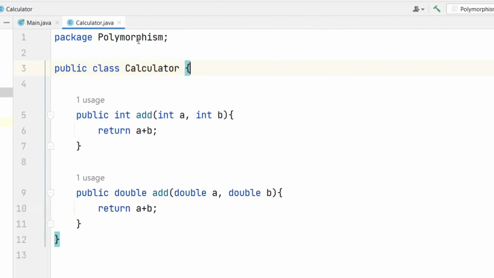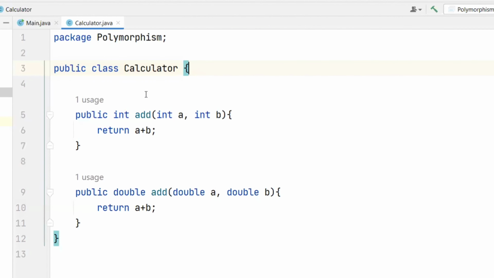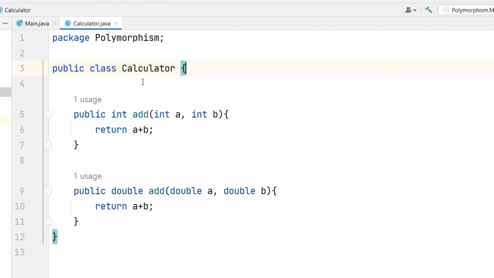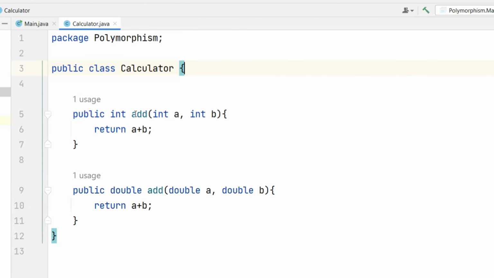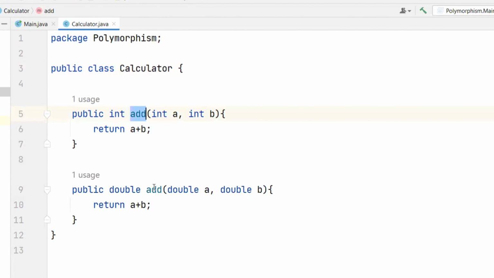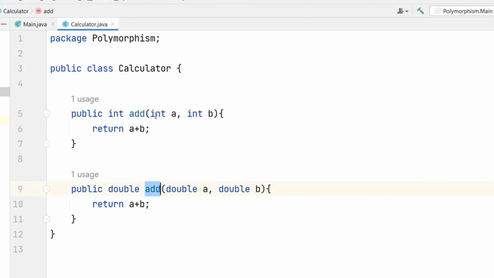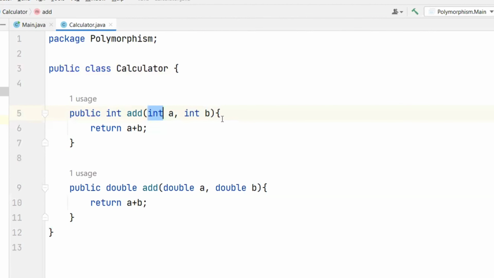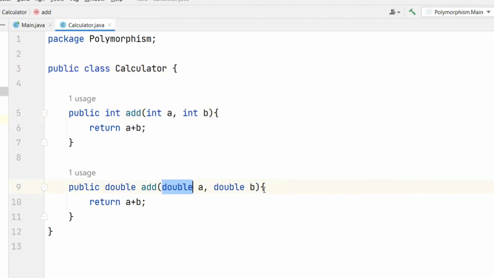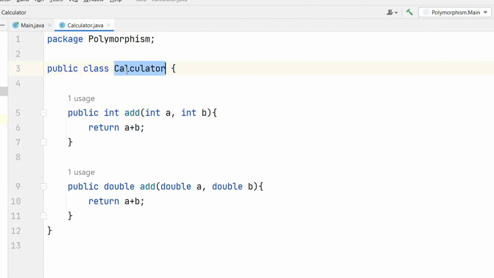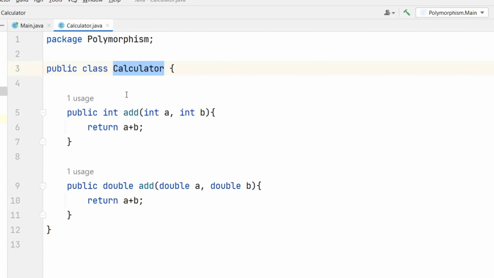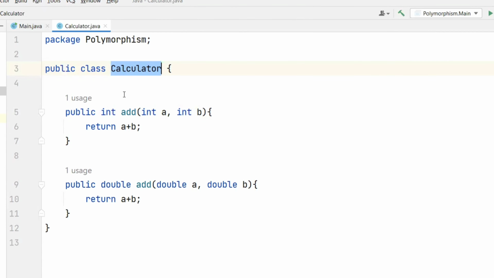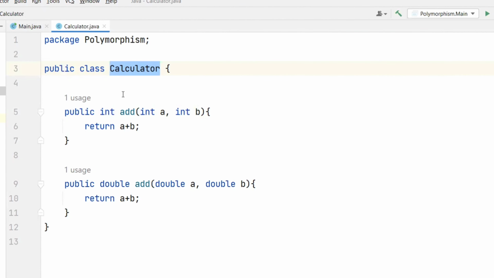So basically, let's say you have the same method name over here. I've already written the code as ready-made. We have the same method name over here, which is add, but if you see, the arguments differ. Here it is int a, int b, and here it is double a, double b. This is in the class Calculator. Calculator will have multiple functionalities like add, subtract, and divide, but here I'm showing only the add functionality.